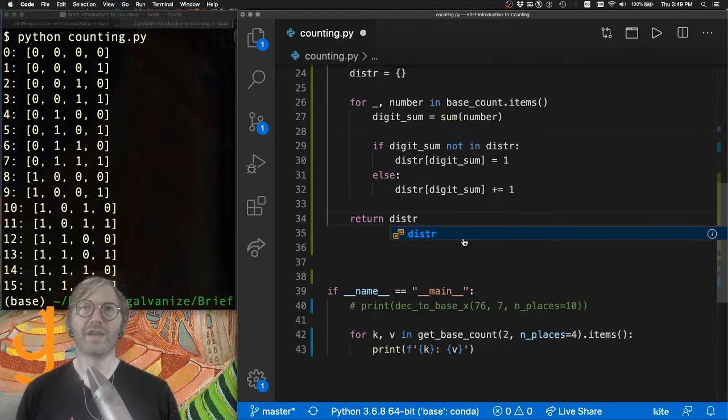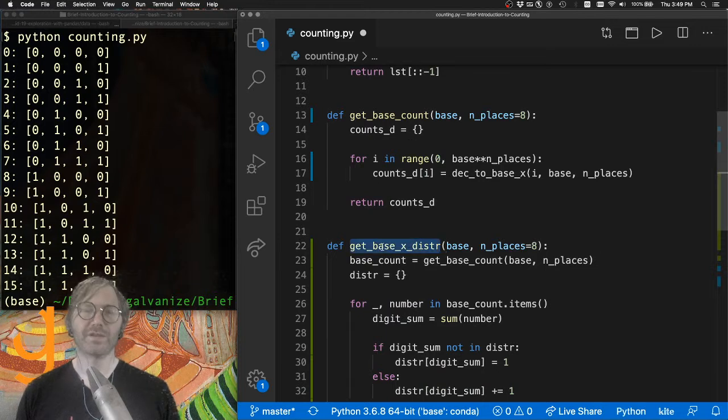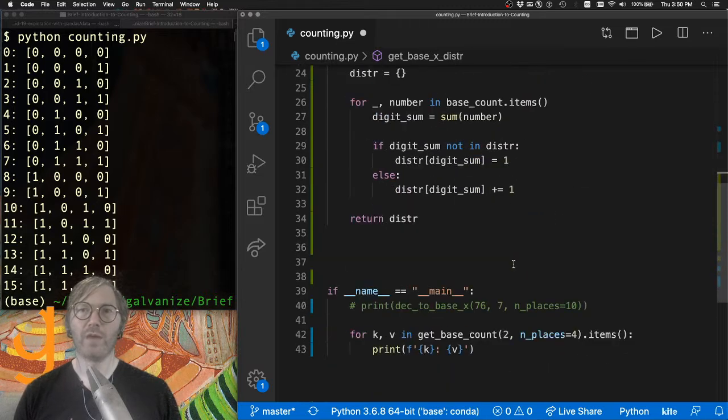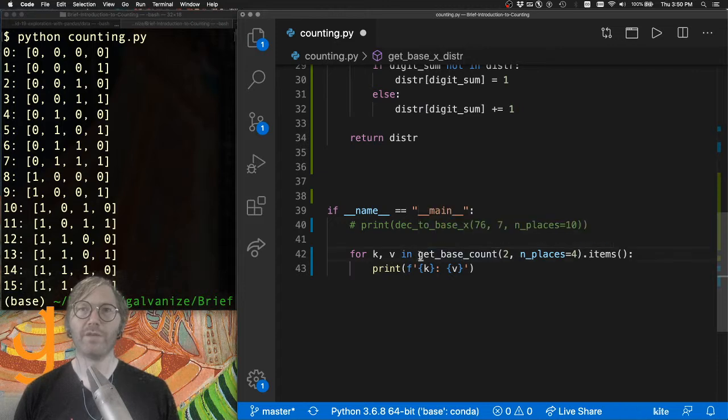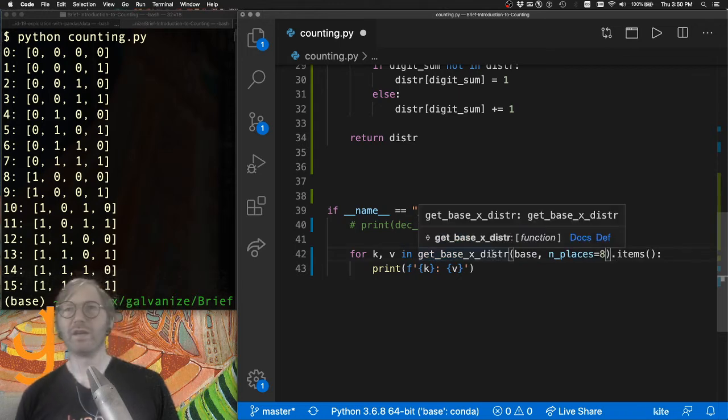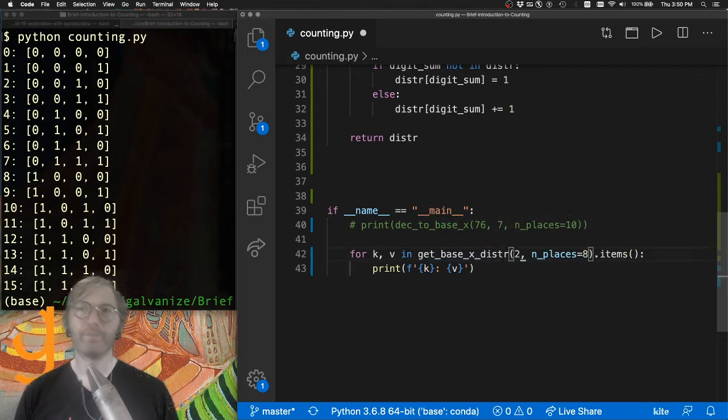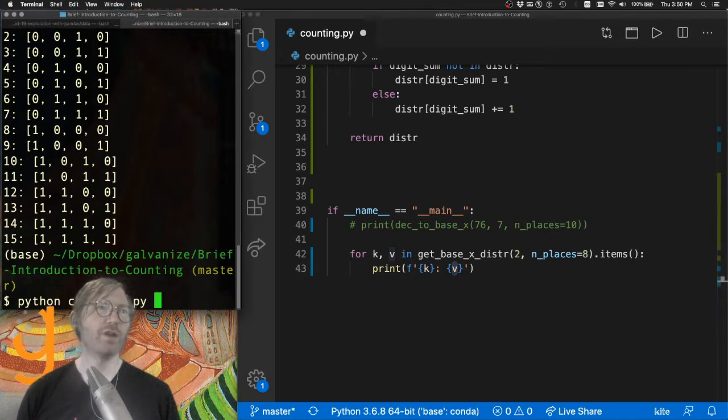So in this case, let's go ahead and grab this, and this is going to be a representation of the binomial distribution. So we're going to get the distribution with a base of 2. We'll do 8 places, and we're going to print the k value, which is the sum of that binary, and the v, which is the count of the occurrence of that sum.